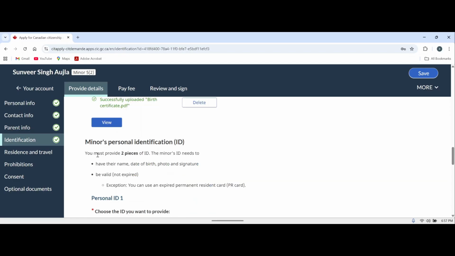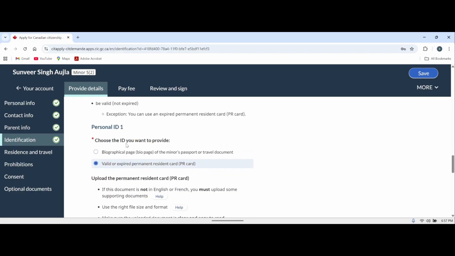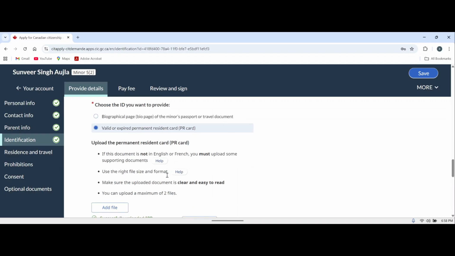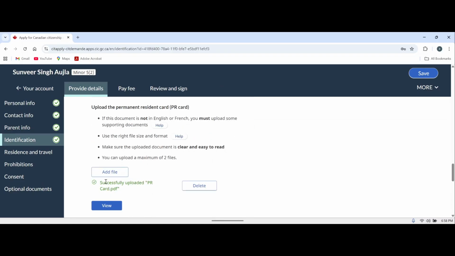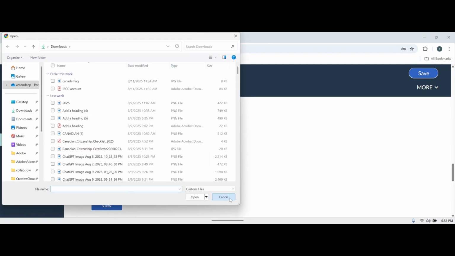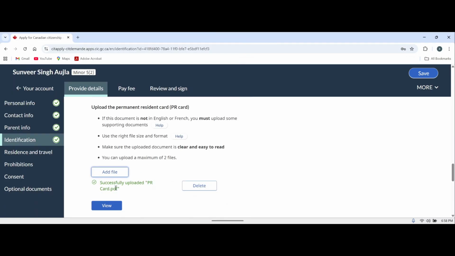Minor personal ID. You must provide 2 copies of ID that have their name, date of birth, photo and signature, or thumbprint. Personal ID 1. Choose the ID you want to provide: biographical page of the minor's passport or travel document, or a valid or expired PR card. I click on PR card. Upload the permanent residence card. I click on add file and upload my file, and here you can see the PR card was successfully uploaded. If you want, you can check the view.